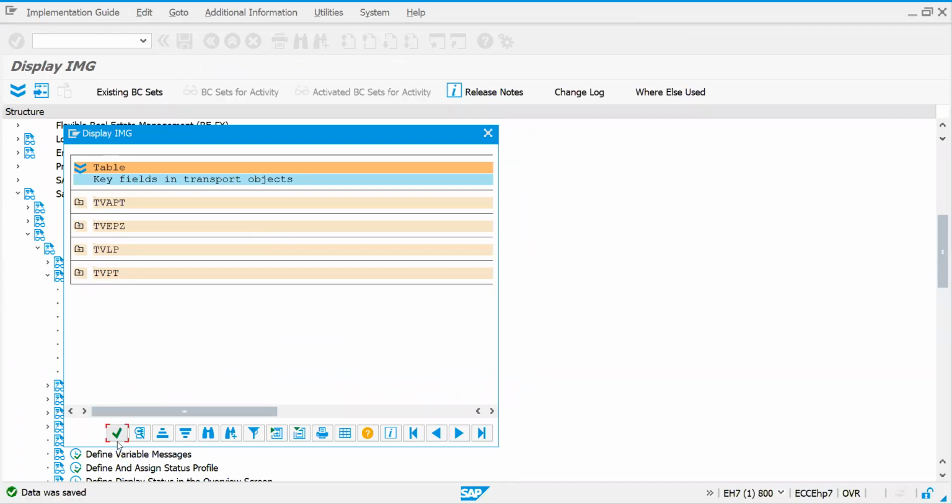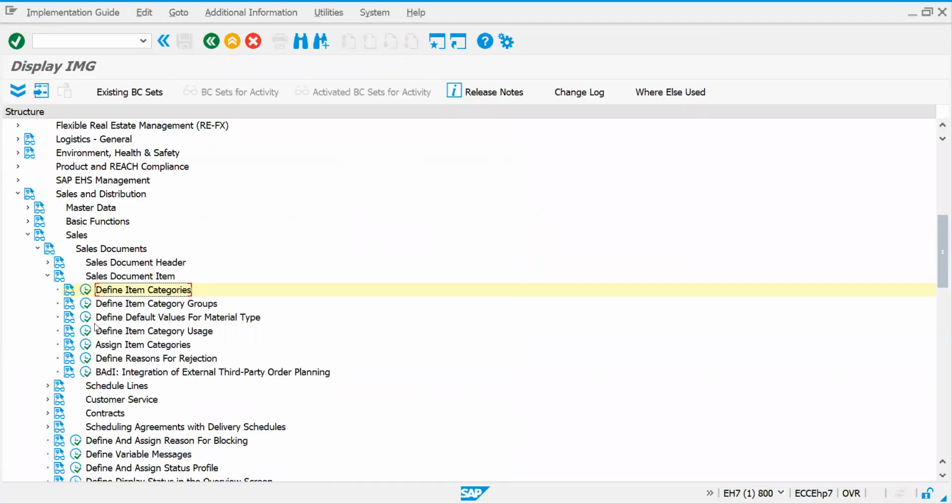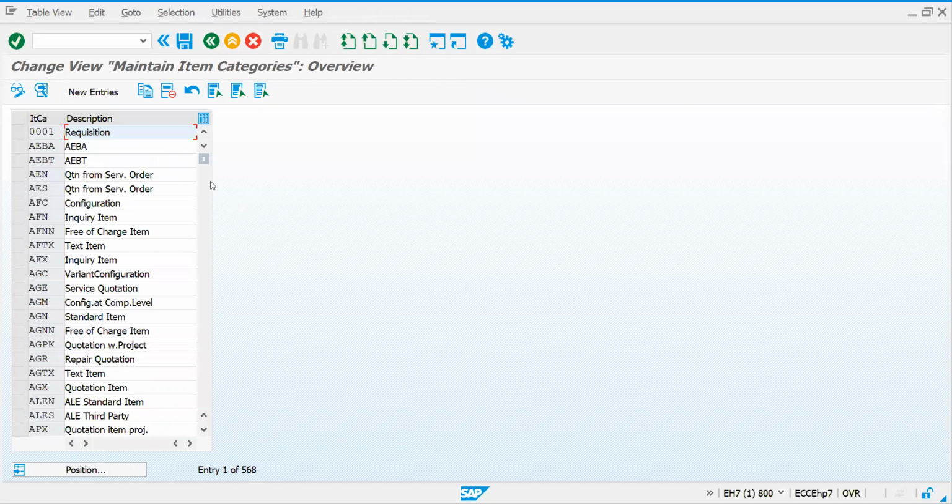So let's click this one. So GTTN, if you want you can change the text, that is a different story. So we have created one item category by copying TAN. See, at your customer place, you might find some requirements, right? You got it or not? Yes. So, for example, I will tell you one requirement here for your understanding.